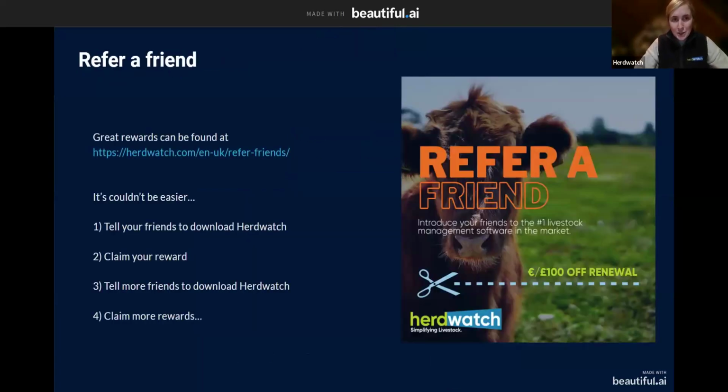Lastly, if you have Herdwatch and you want to save money next year, you can refer a friend. So basically, if you refer another farmer to Herdwatch, they don't have to sign up, all they have to do is create a free account with their valid holding number, herd number. That's all they need to do. Just download the app, create your free account with a valid herd number. You are eligible for £100 off your renewal next year. So do bear that in mind.